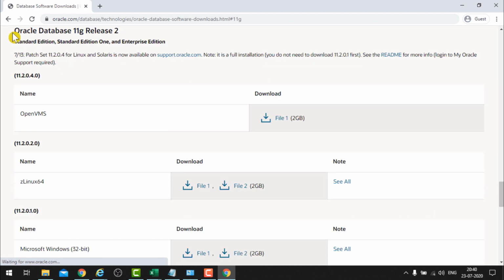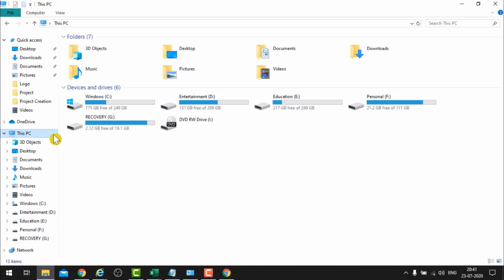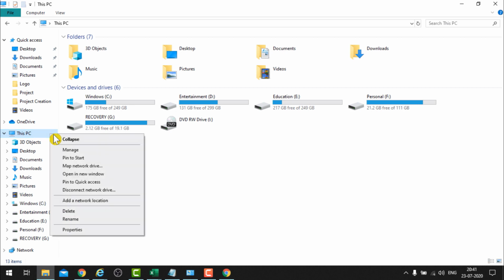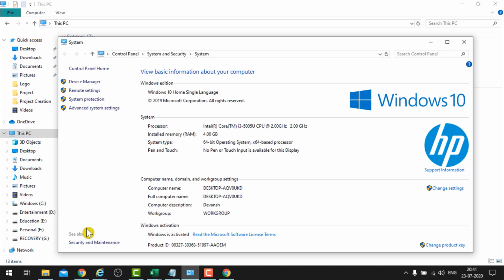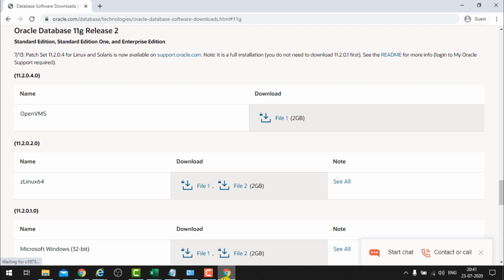As you can see here, Oracle Database 11G release 2, Standard Edition 1 and Enterprise Edition. Here setup files are available based on operating system. Which operating system you are using, based on that we have to download. If you want to know which operating system you are using in your machine, go to this PC or my computer, right click over there and click on properties. Here you can see system type. I am using 64-bit operating system, so I have to download 64-bit setup files.